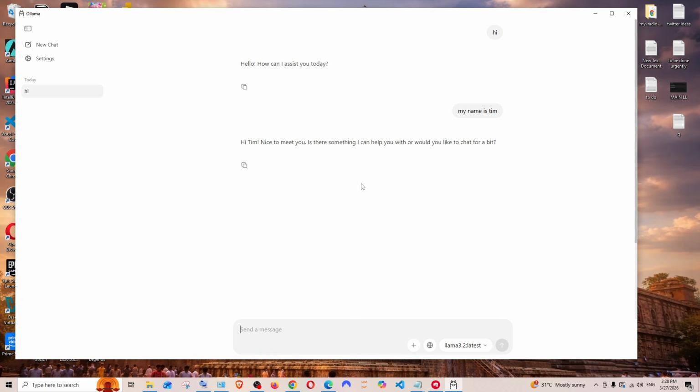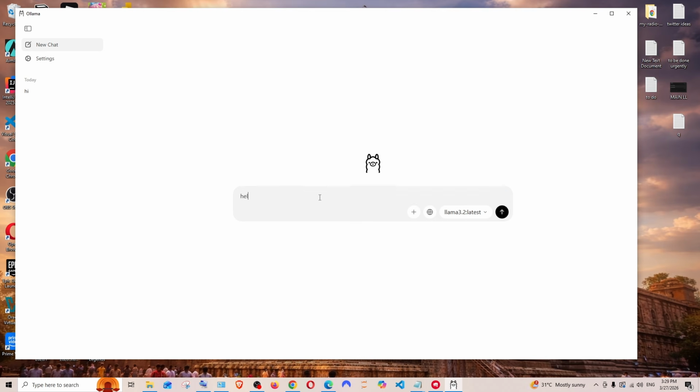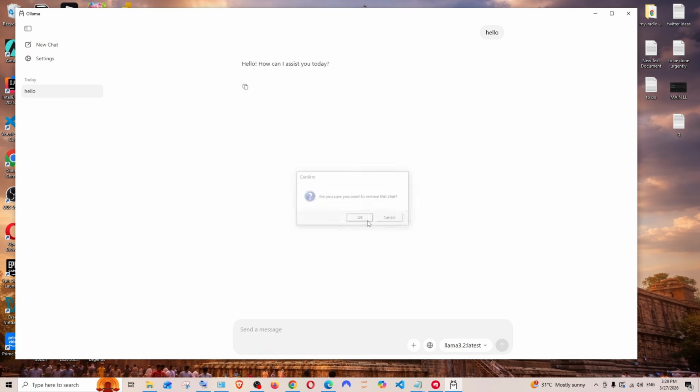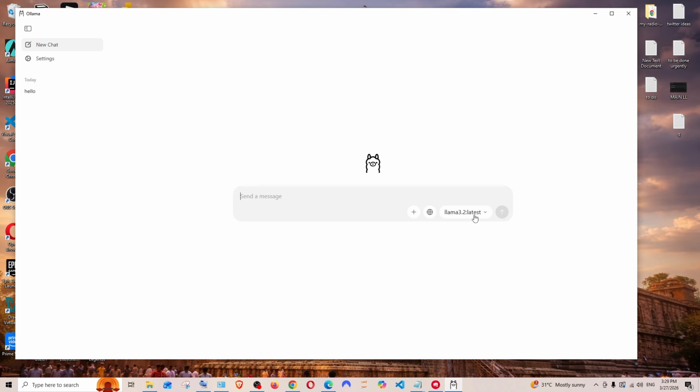So let's suppose say you are downloading a very large model around like 50 GB or 100 GB. In that case, you need to also have that processing power, or else you'll be getting the response very slowly. It will take a lot of time. And similar to ChatGPT, we are having the new chat option. And if I type another message, this will be coming as a new chat over here. We can simply right click and delete this also. Yep, that is done.